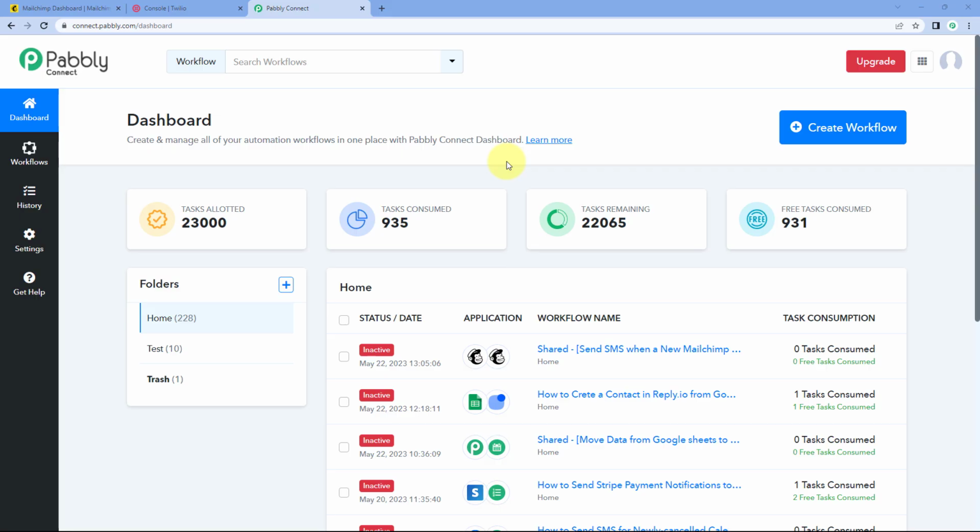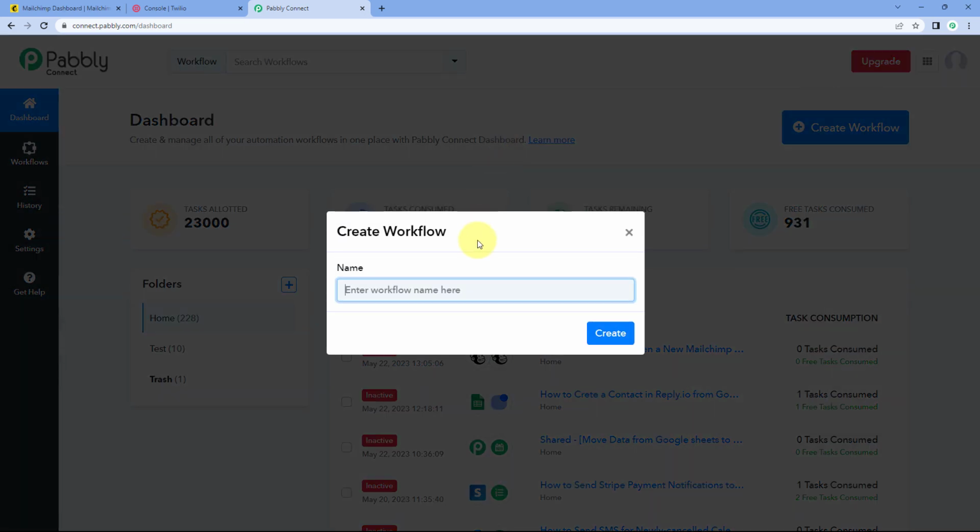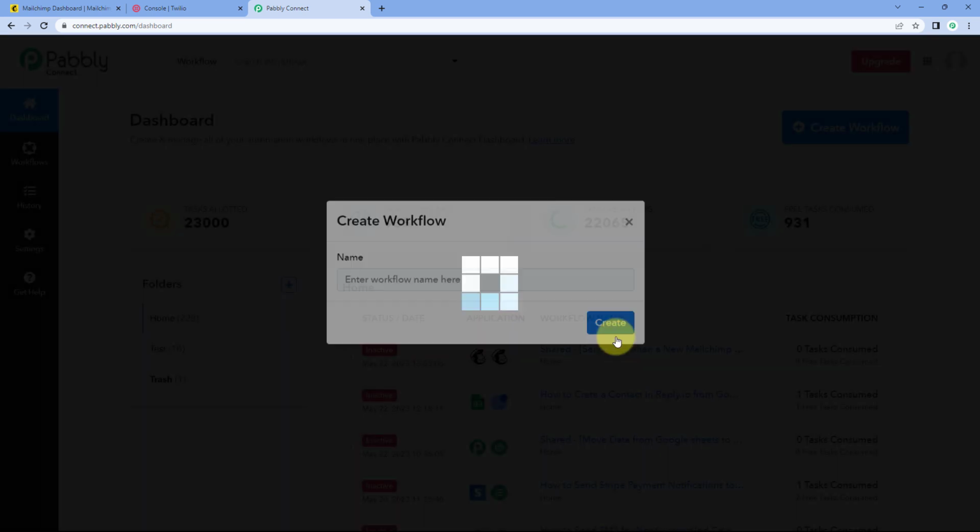So as you can see, here we are on Pabbly Connect's dashboard. Now to reach this dashboard, you will get a free sign-up link of Pabbly Connect in the description box below. By clicking on that link, you can create your free Pabbly Connect account in just 2 minutes. And after reaching this dashboard, just click on Create Workflow and give this workflow a name. For example, I would like to name my workflow Mailchimp Twilio. And then just click on Create.